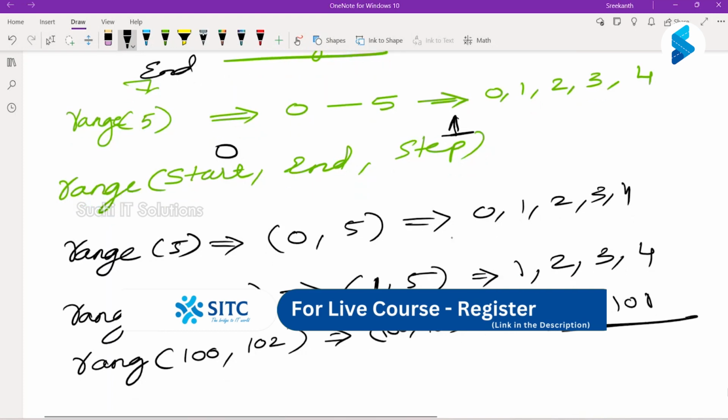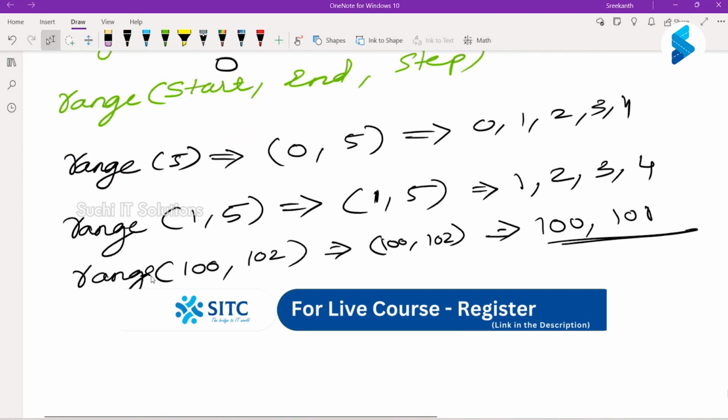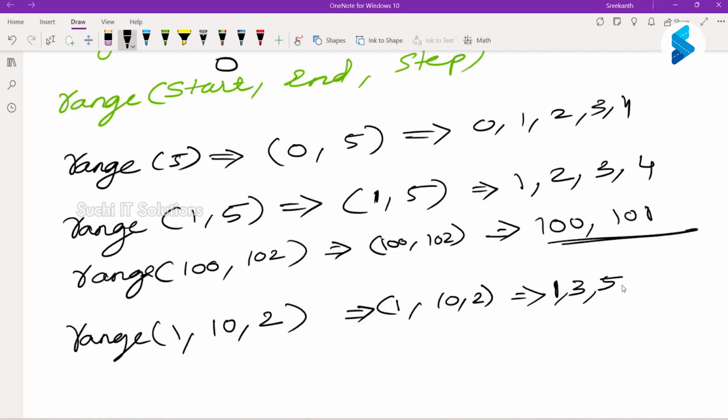Or you can give your step also. Step is default 1 anyway. You can also give range of 1, 10, 2, meaning it takes 2 steps. It starts at 1, then jumps over by 2: 1 plus 2 is 3, 3 plus 2 is 5, 5 plus 2 is 7, 7 plus 2 is 9, and 9 plus 2 is 11, beyond the range, and hence it will not go further. 1, 3, 5, 7, 9.